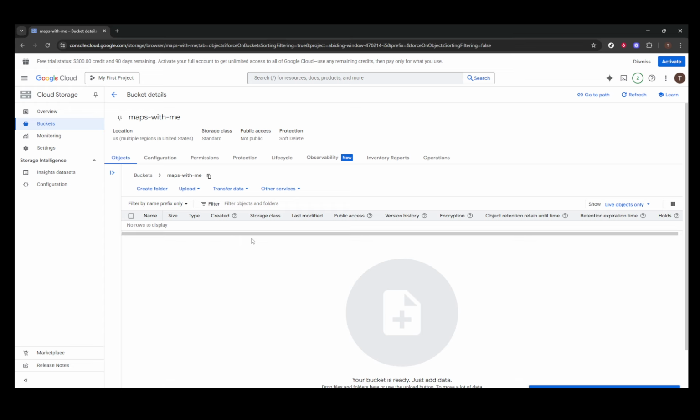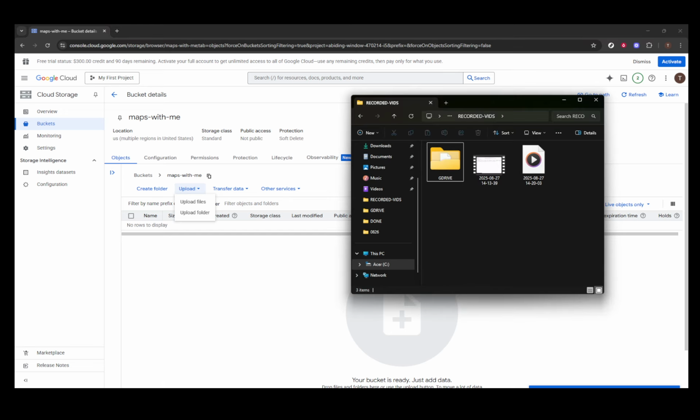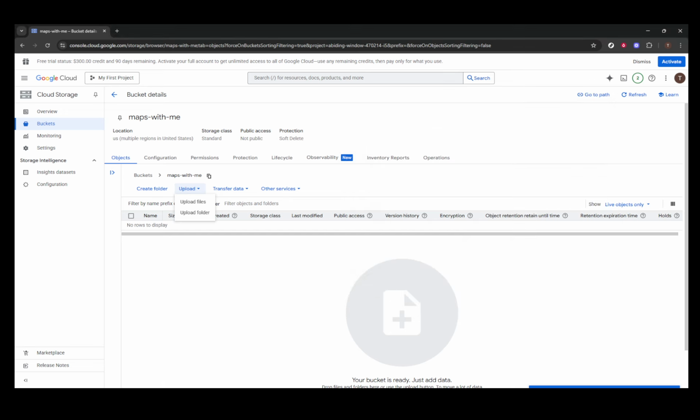First, you can simply drag and drop your files directly into the bucket pane. This method is convenient and works very smoothly for individual files. If you're using Google Chrome, there's an added benefit. You can drag and drop entire folders directly into the bucket pane, allowing for even faster uploads without needing to select files one by one.